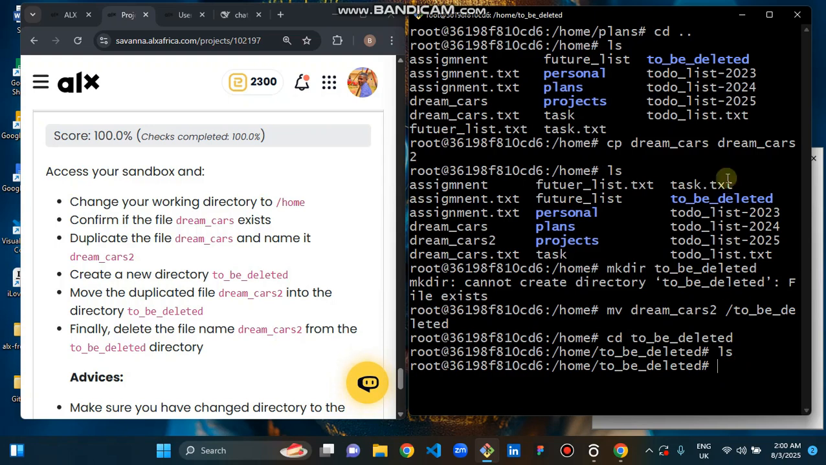Oh, okay, now I know. Remember, I have already done this task, so I have already deleted it. So that's the reason why it is empty, but in your own case you should have this file here. And to delete is very simple.